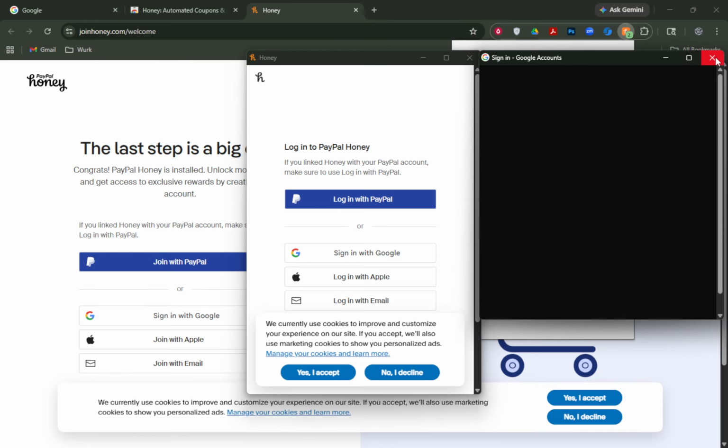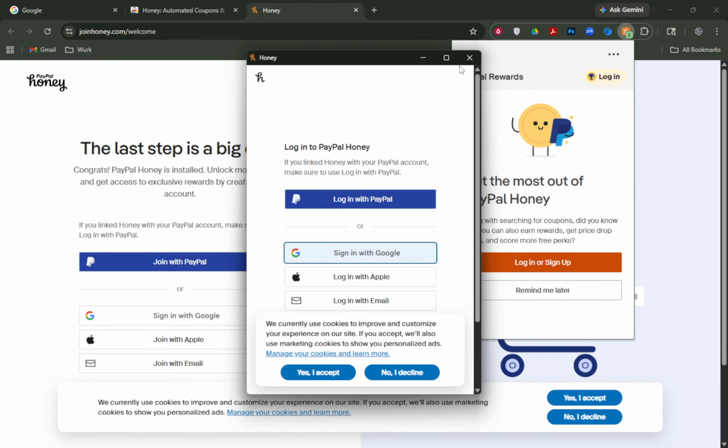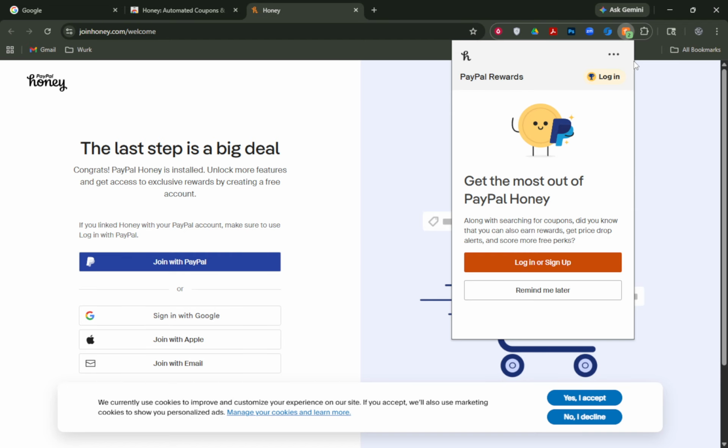A couple of quick tips. Only install extensions you trust, since they can read information about the pages you visit. Stick to the official Chrome Web Store and the verified Honey listing. And remember, Honey works with desktop Chrome. It isn't supported in the mobile version of Chrome.